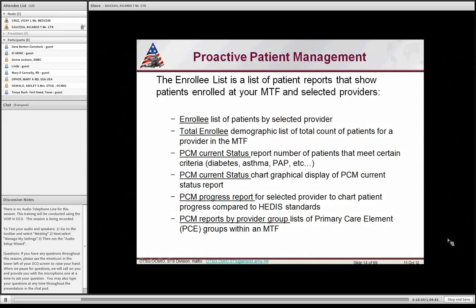The next one, current status chart, is a nice little chart. It'll take all your patients within an age group, glucose, diabetics, asthmatics, and give you a percentage chart to display. And yes, you can also save it in a Word or Excel spreadsheet, if you're one of those people who like to keep track of statistics.